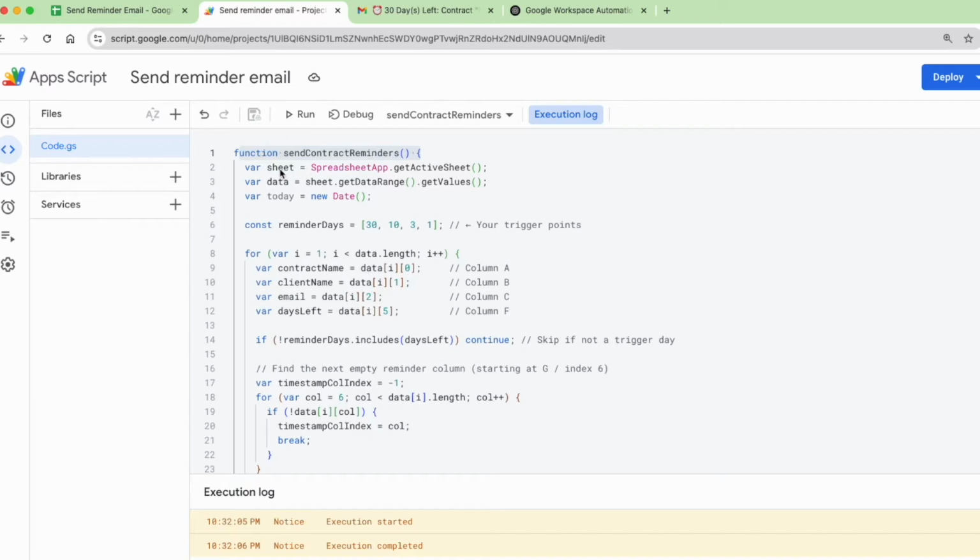The first line of code over here says sheet, so you're telling the code to get the active sheet that you're currently open right now. Then it's going to get all the data that is within the sheet and get the date, today's date, and then also putting in the number of days that you want it to look out for. So for me, in this use case, I'm looking out for 30, 10, 3, and 1.